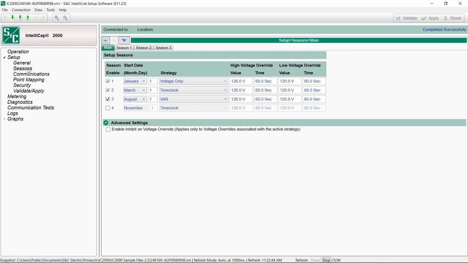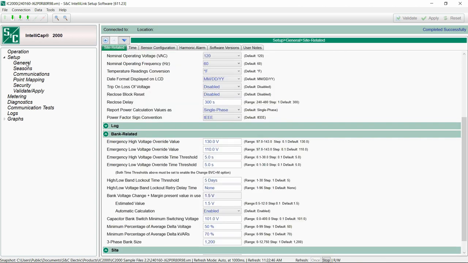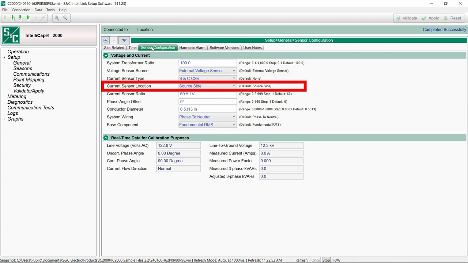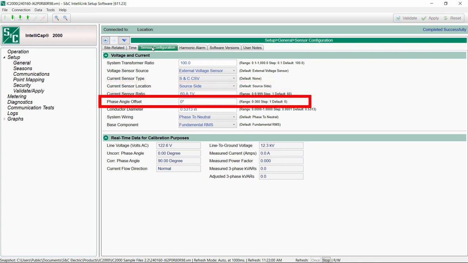Values for the current sensor can be found on the Setup Sensor Config screen. Here you can choose the current sensor type that is installed. The current sensor location needs to be set to determine if the sensor is on the source or load side. The phase angle offset should also be set. If voltage and current sensors are on the same phases, it should probably be set to zero. If the sensors are on different phases, refer to instruction sheet 1024-530.